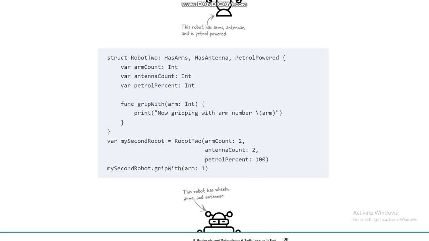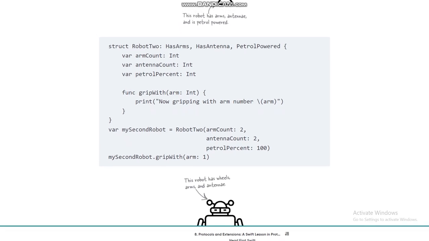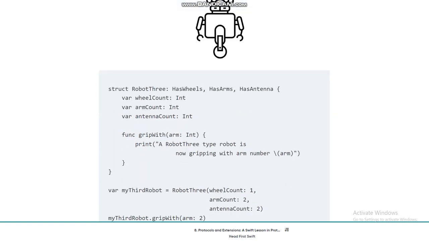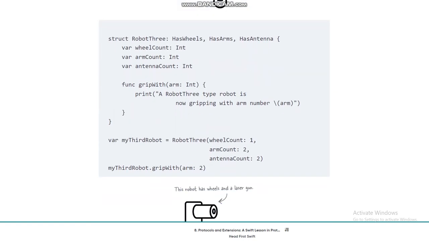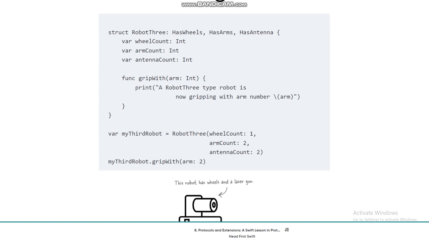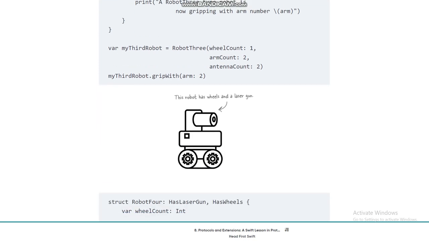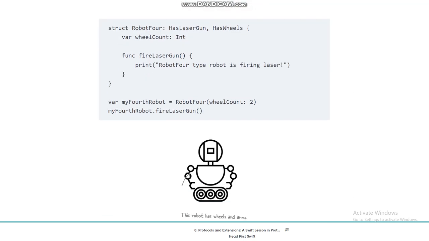We can also inherit multiple attributes and multiple protocols, right? So we can continue. A struct can inherit more than one protocol, and we can implement the features or the attributes that we need. Let's continue like here.